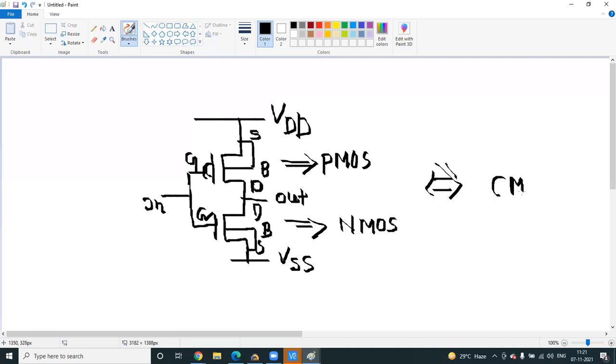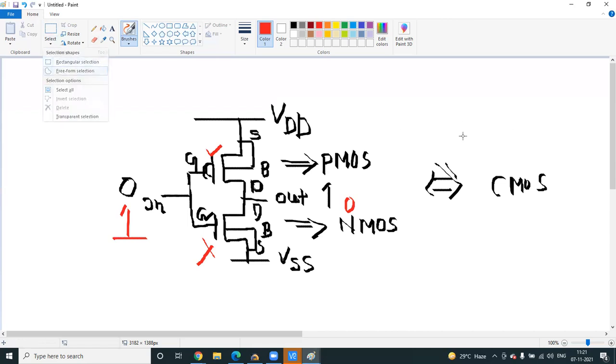CMOS is complementary metal oxide semiconductor. So why is it complementary? If you send input 0, in output you will get 1. If you send 1, output you will get 0. So if you send 0, your PMOS will be turned on, NMOS will be open circuit. I have repeated those. No need to worry, I am just giving the clarity.